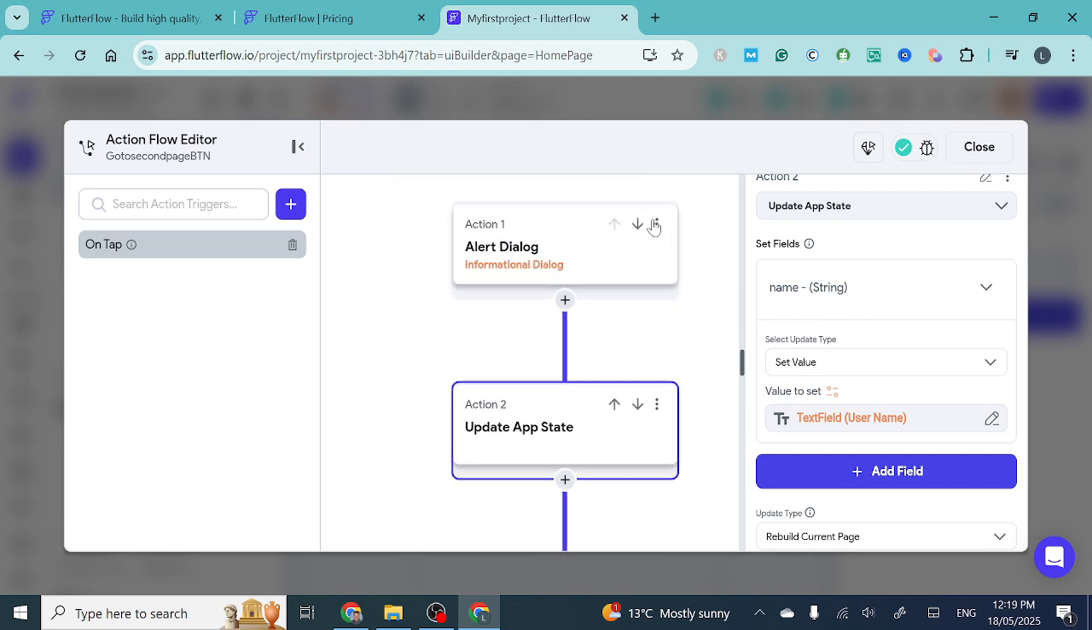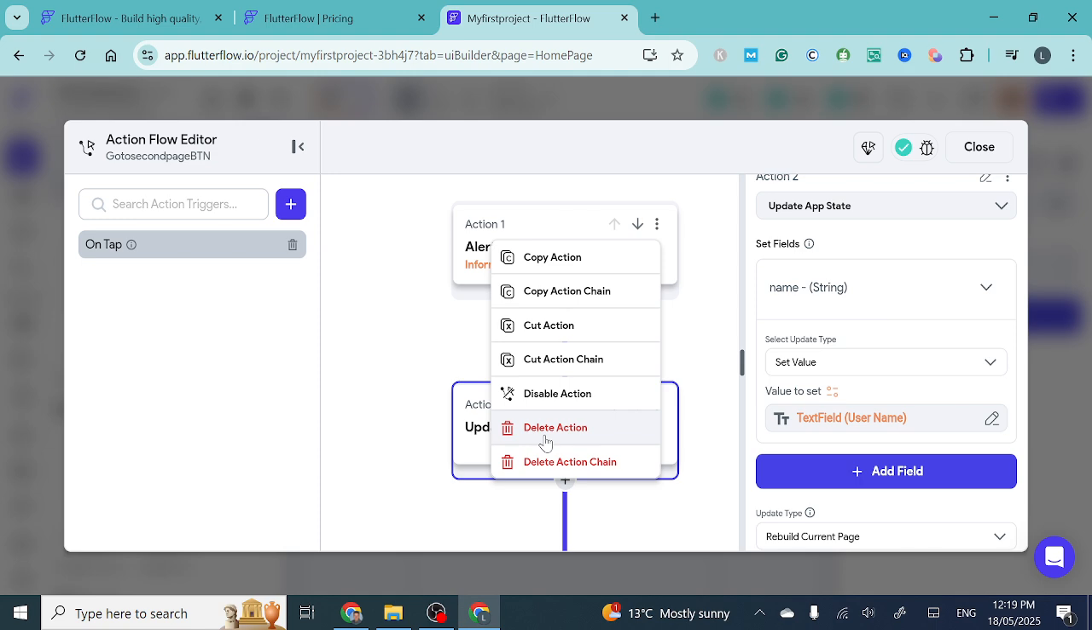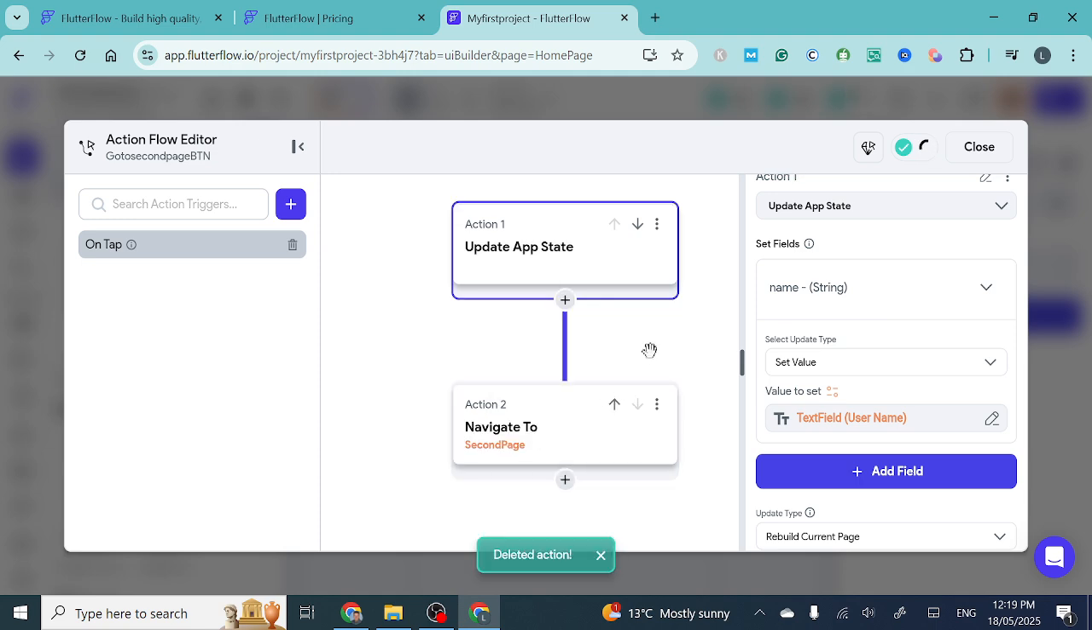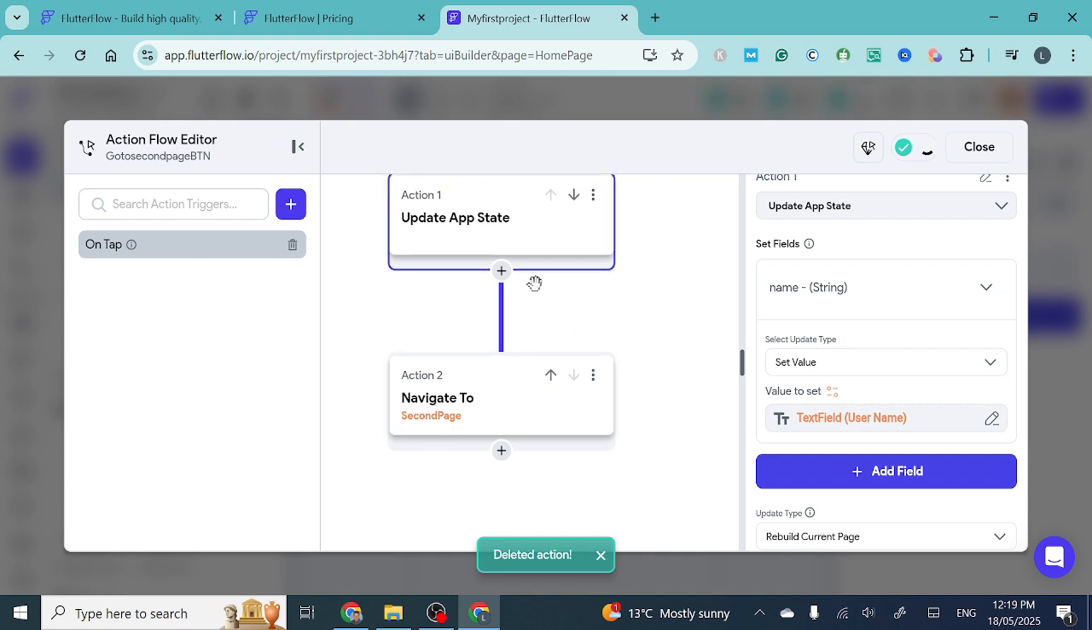Now I'm going to delete this one which we used from last time because we don't need that. Basically what happens in this sequence is the user enters the name, it gets entered into this variable, and then we go to the next page. So that's what we want.